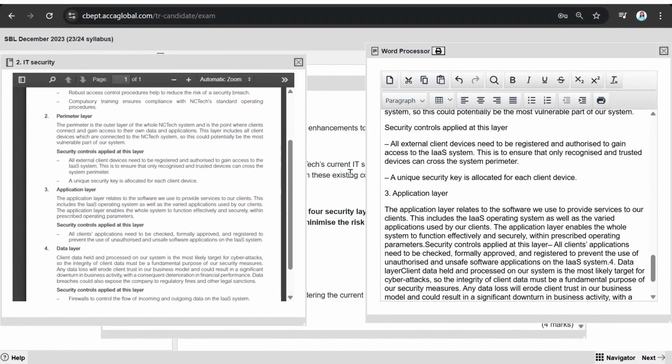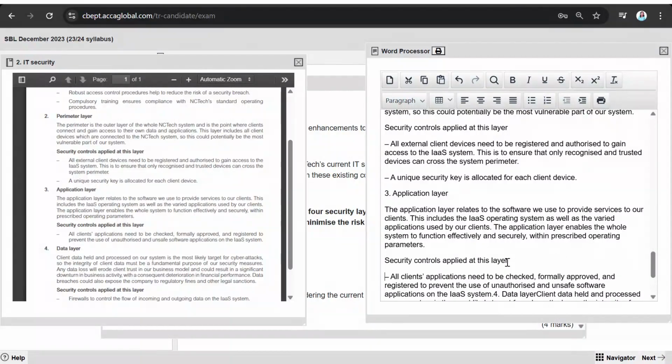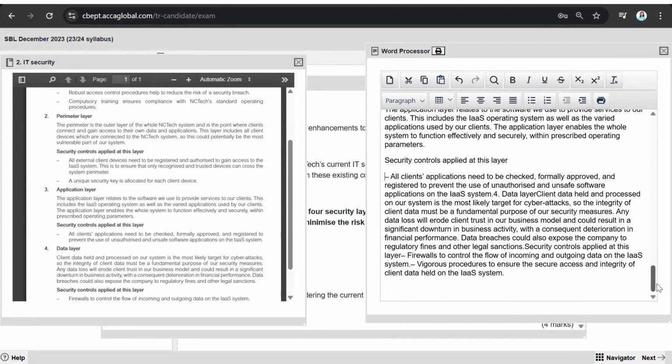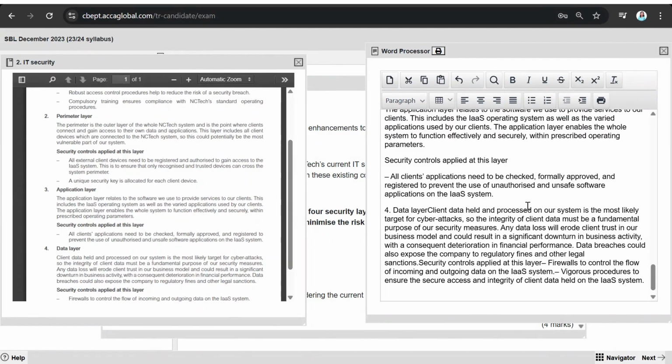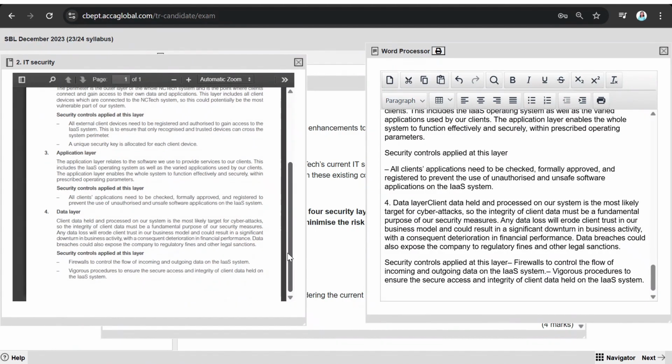See, in the exam, do not try to structure it like this. It will waste your time. I am doing this because we are practicing this paper with an unlimited time. But in the exam, you need to take care of the time involved. You can copy the matter to build your answer, but do not start structuring it, okay? Here is the security control and this is like this. We are done.